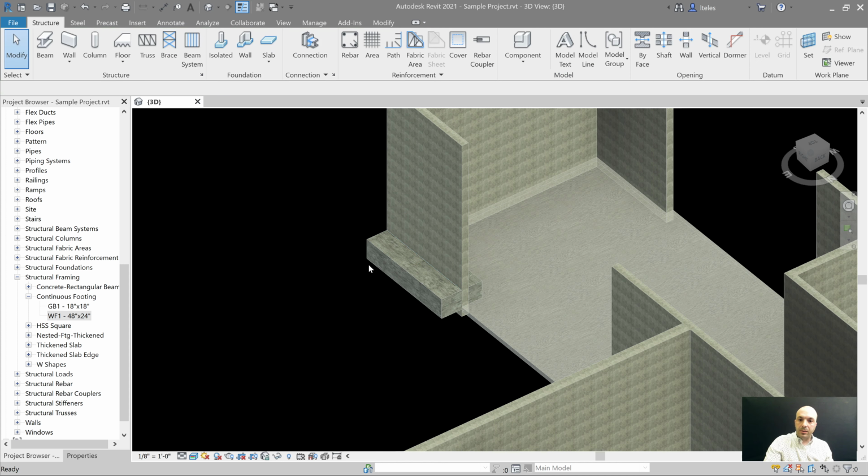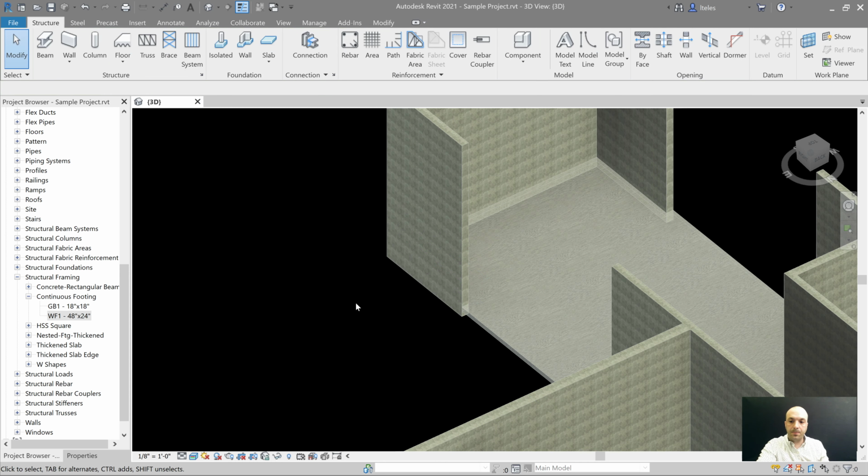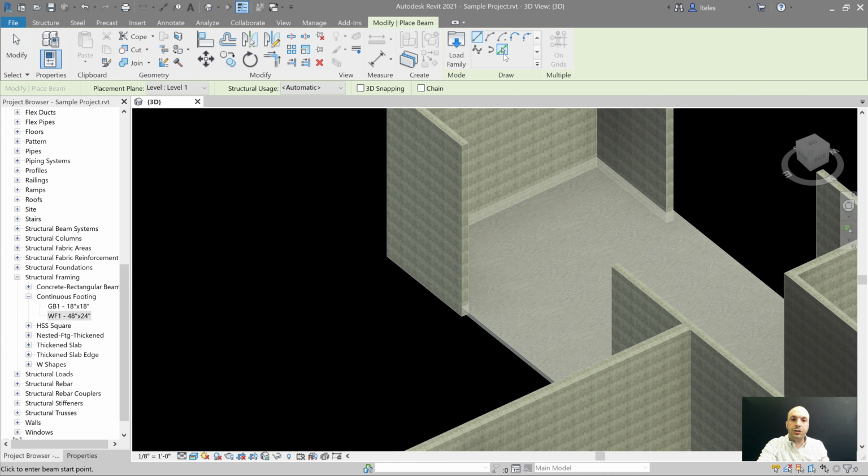Let's hit escape a couple of times and let's delete this foundation element. Delete. I will drag and drop WF1 again. I want to use my pick lines or pick edges. And this time I'm going to select 3D snapping. And now when I hover over, you see that the actual edge highlights as opposed to the entire face. So let's uncheck 3D snapping and let's hover over that edge. Look what highlights. You see that the entire face highlights, but it gives you a little hidden line.